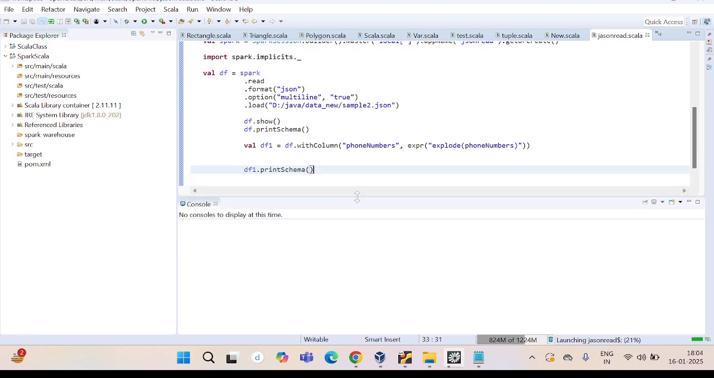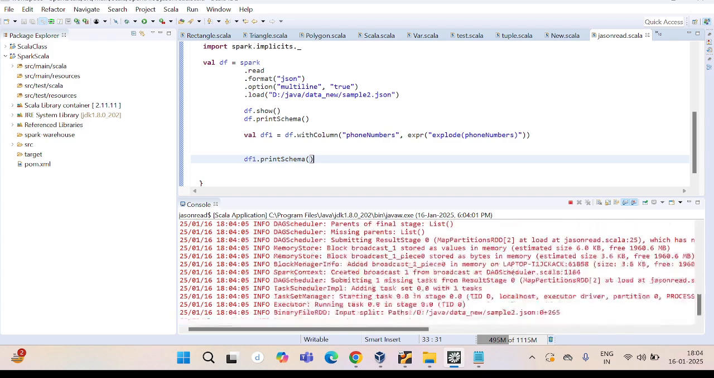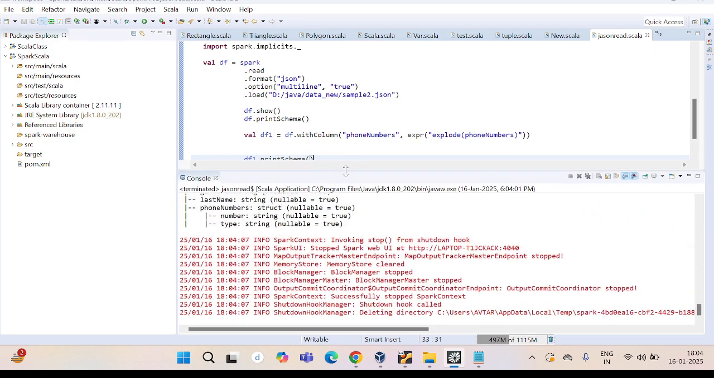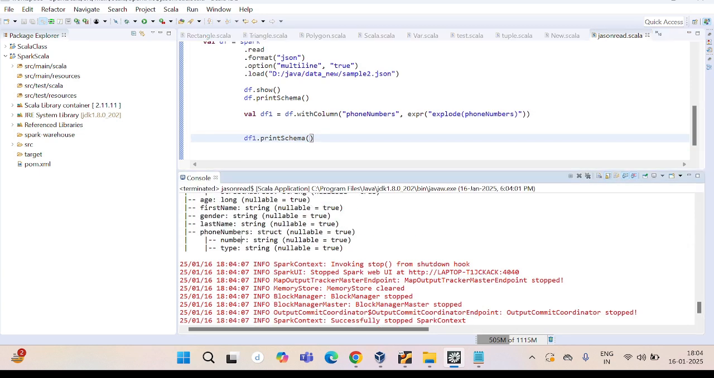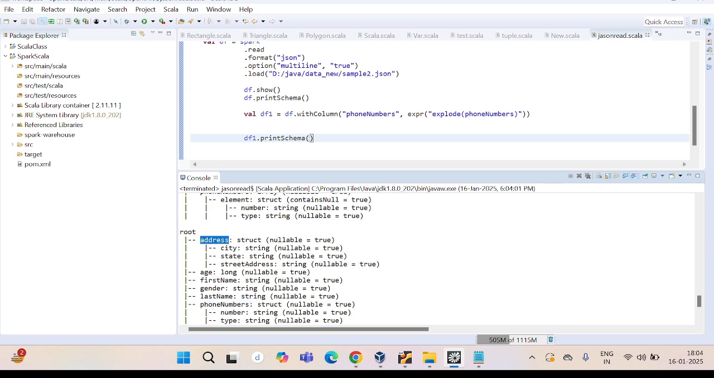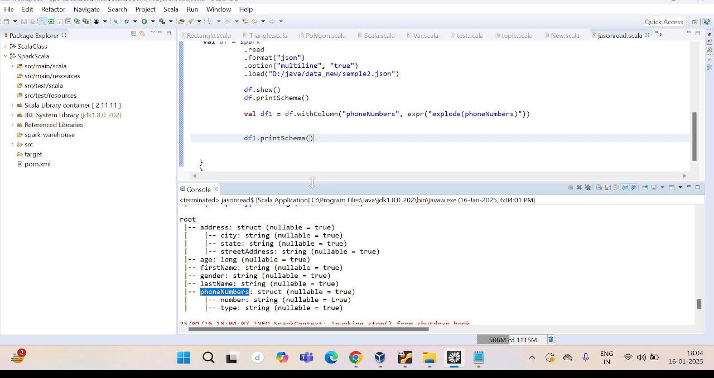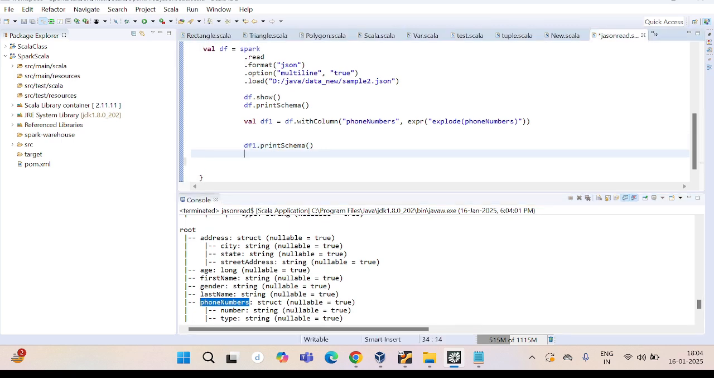After exploding, this must be converted into the struct type. For struct type, we'll be using the dot operator. Here you can see it has become the struct type. This one is also a struct type, and this one is also a struct type. So to convert it into a data frame, we'll be using the dot operator simply here: val df2 is equal to df1.select.